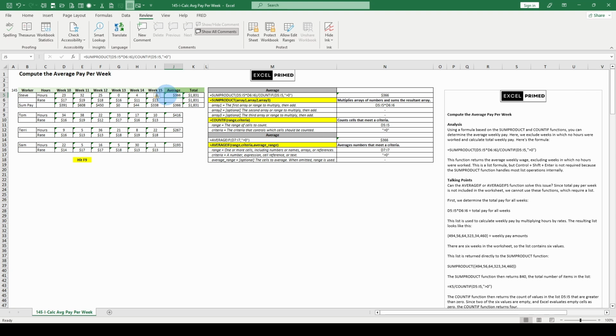Anyway, here we go. SUMPRODUCT D5:I5 times D6:I6. What are we doing? We're doing the exact same thing here. C5:I5, C6:I6. Well, it should be D. But you can see there's no problem putting in text. Here we actually could put C and D. You see here I just put C, but here I'm putting D. You get the same thing.